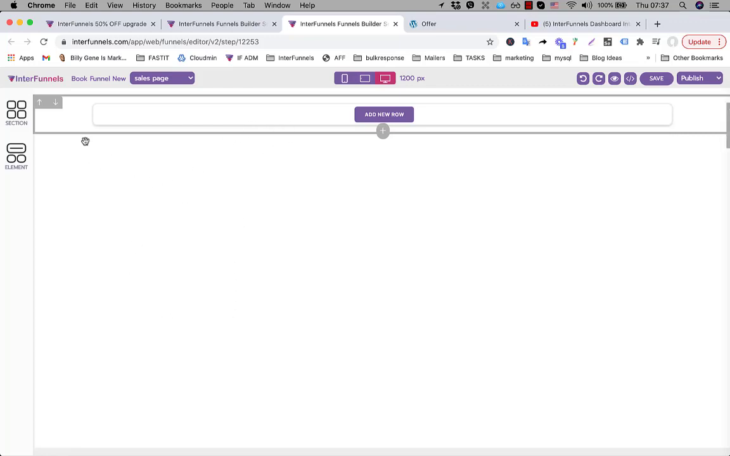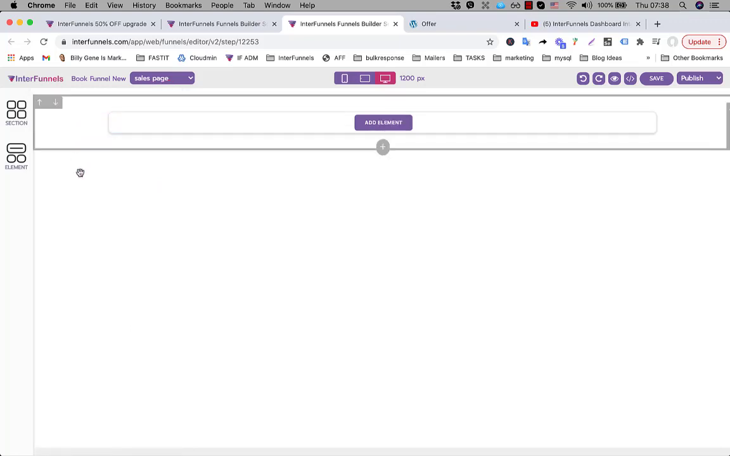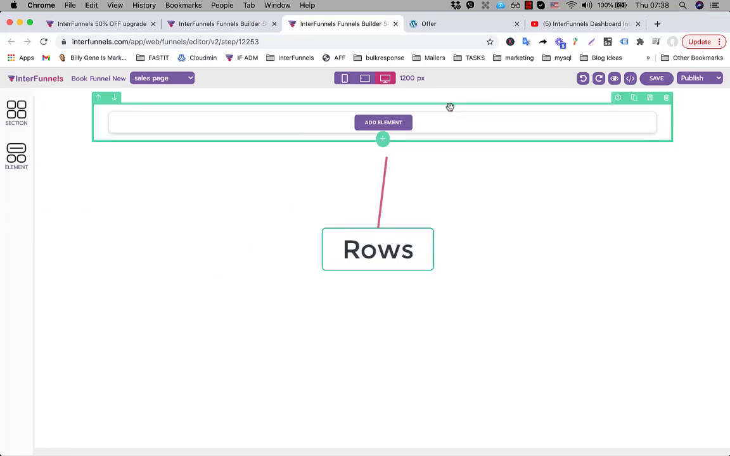First of all, you will see this gray section border. This is for the sections, okay? And I would like to add a new row, so I will click on this button. It is asking me to add a row with certain columns, so I can add 1 column row, 2 column, 3, 4, 5, 6, and then I can have a left column and a right column. So I'm going to select 1 column row, okay? The gray bar is for the columns and the green border is for the rows, okay?